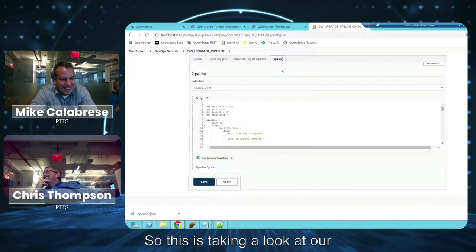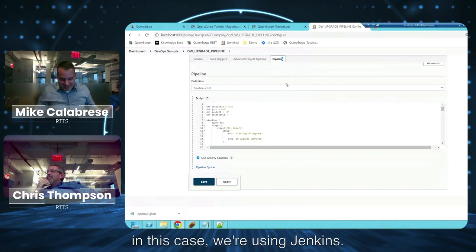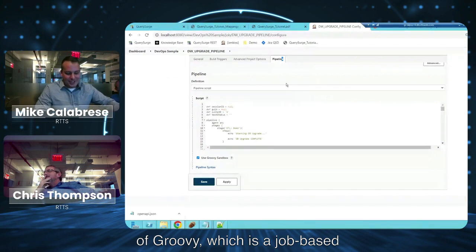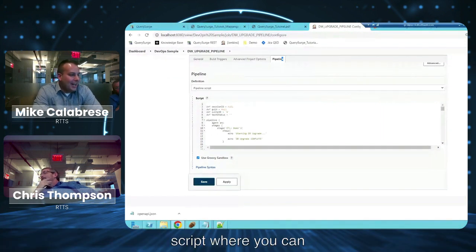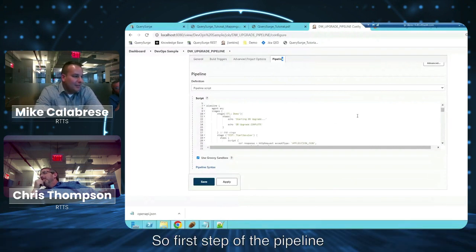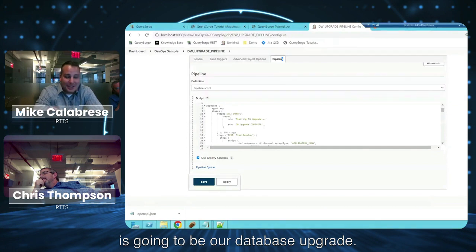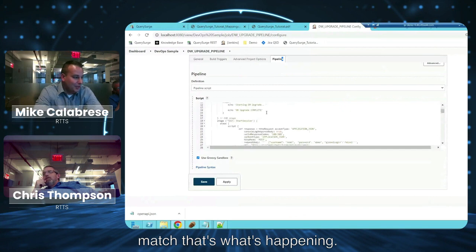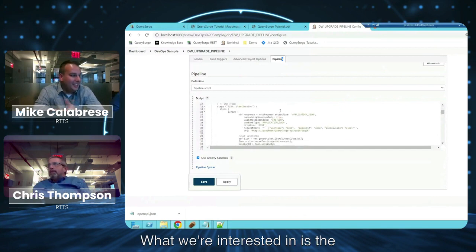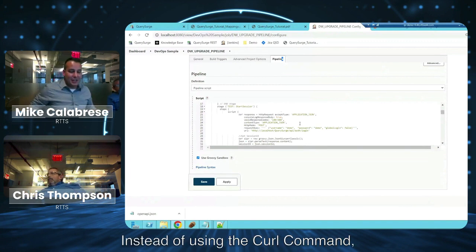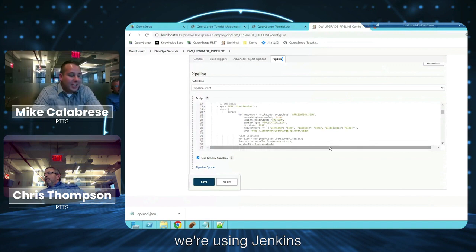So let's take a look at our pipeline script. In this case, we're using Jenkins, and Jenkins uses a version of Groovy, which is a Java-based script where you can write out your pipeline steps. The first step of the pipeline is going to be our database upgrade. We're not going to write that specific code, but we're going to imagine that's what's happening. What we're interested in is the testing part of the pipeline. So we've set up some jobs here, and instead of using the curl command, we're using Jenkins to make these API calls.